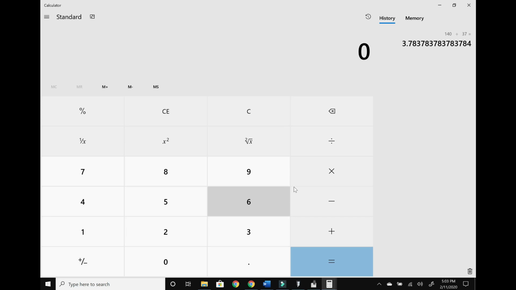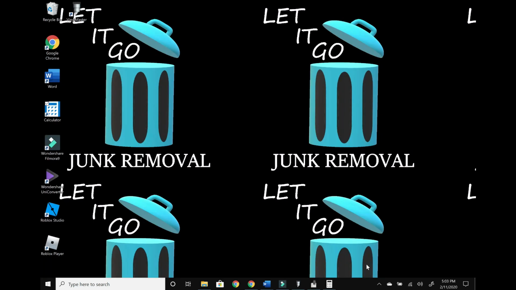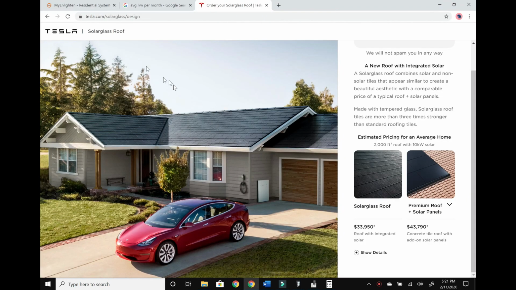Actually, I would recommend getting the Tesla solar panels. So this is the Tesla solar glass roof right here. It is pretty awesome looking. I would recommend this to anybody looking to get solar power on their roof and are looking to spend anywhere near $33,000. If you're looking to spend $28,000, I would still say get the $33,950 solar glass roof from Tesla. It looks amazing, and I believe it'll do a better job, just in my opinion, of soaking up sun.